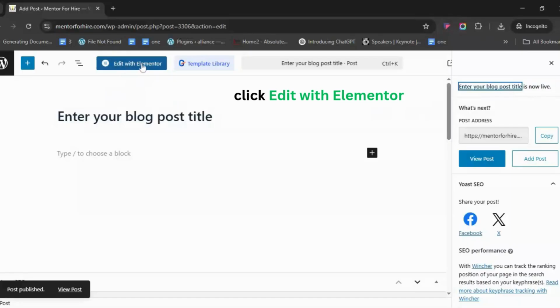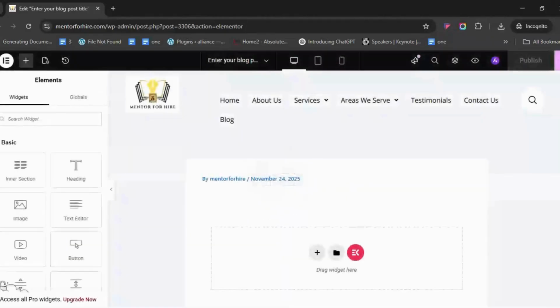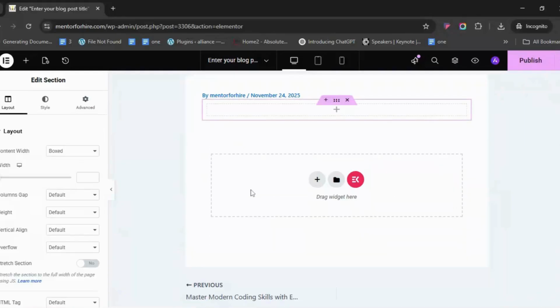After publishing, click Edit with Elementor. Elementor will open. Make any design you want. When finished, click on Update.